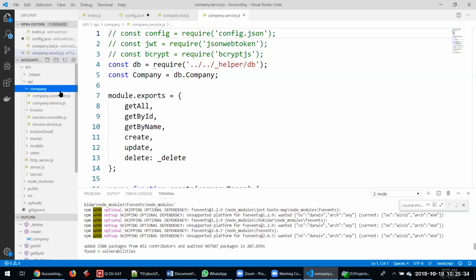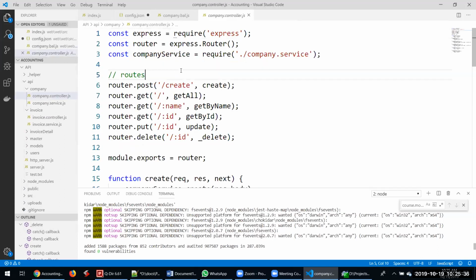When we go to the company controller, this is routing, what all things it will have. It needs company.service, which is this one, and then create it will support. If you just give slash, then it will return you everything, and if you give name, then it will return by name, by ID, update. We saw all these things there, right?